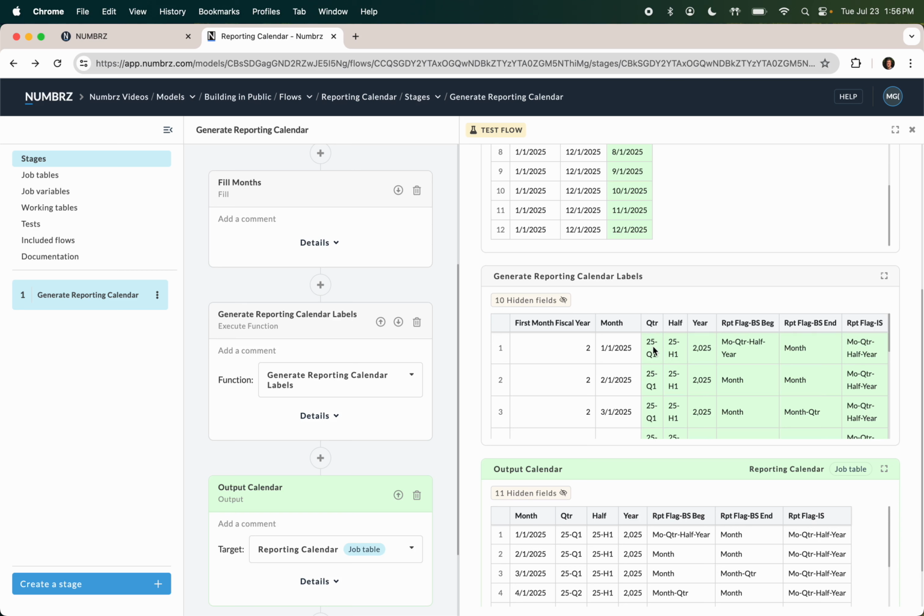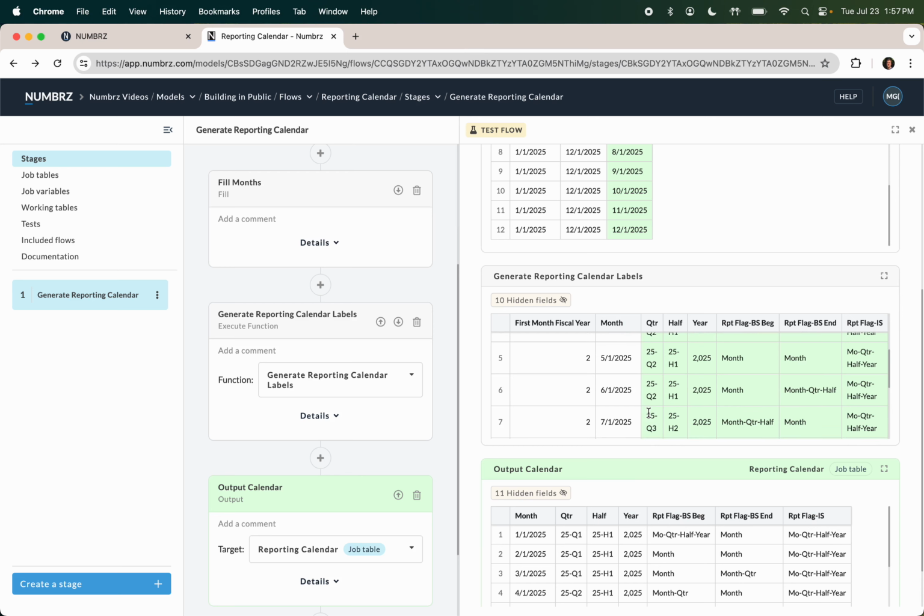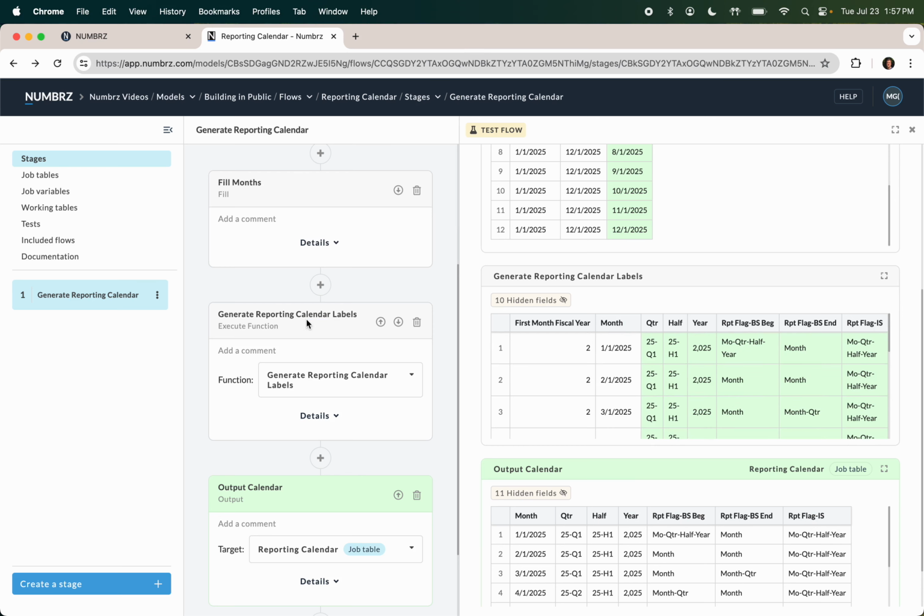But for summarization purposes in a pivot table or in calculations and numbers, I'm going to want to aggregate data by quarter or half or year. And I'd like to have a custom quarter value, like 25Q1. The first 3 months are all in 25Q1. And then the next quarter, you can see here, April through June is 25Q2. Okay, so this function here generates those values.